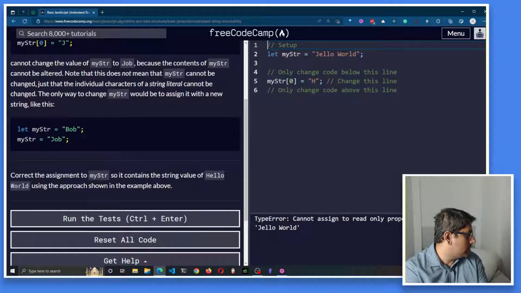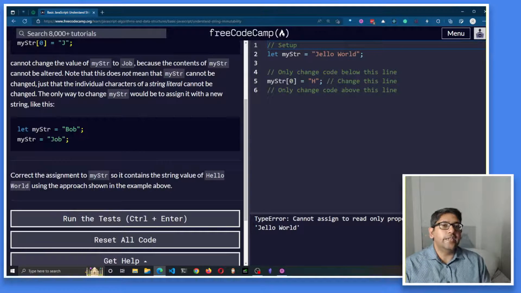What is the concept here? The concept is you cannot overwrite a memory location. What is he doing in line 5? He wants to change Jello world to hello world. Exactly. And obviously that will not work. Never. So our job is to make it equal to hello world.